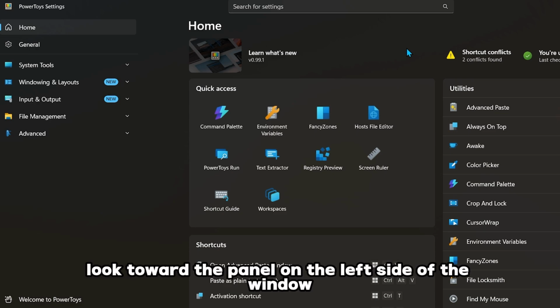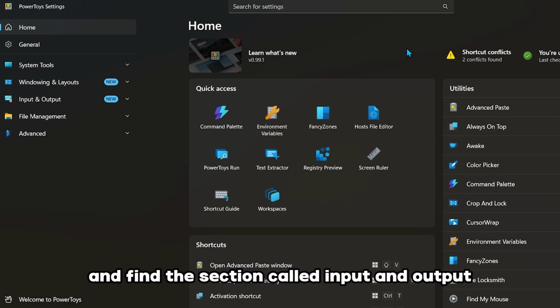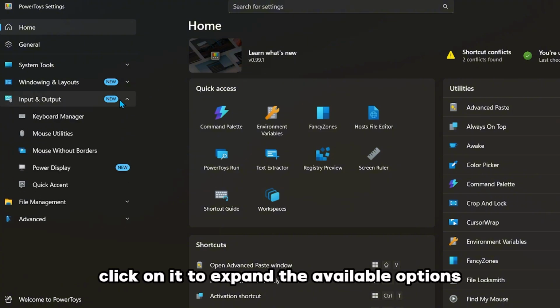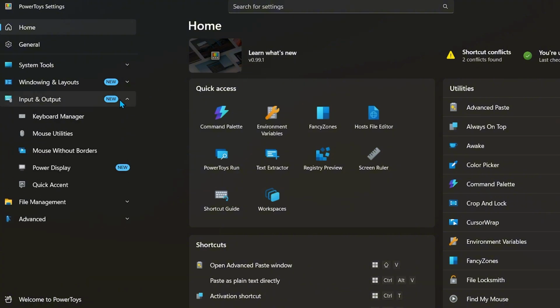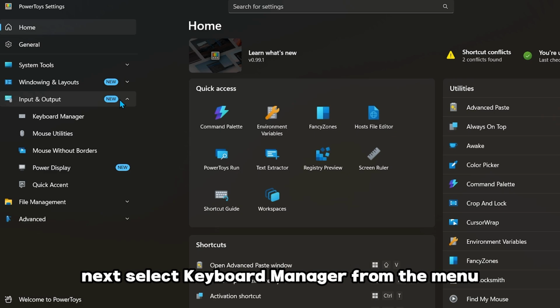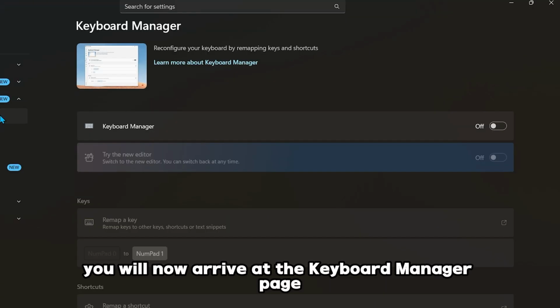Look toward the panel on the left side of the window and find the section called Input and Output. Click on it to expand the available options. Next, select Keyboard Manager from the menu. You will now arrive at the Keyboard Manager page.